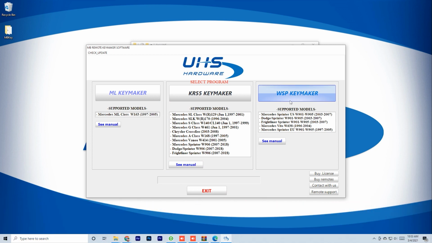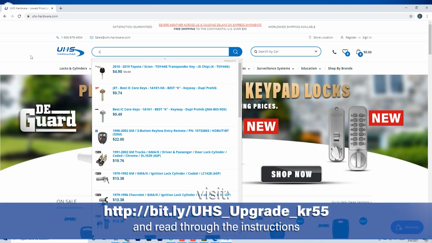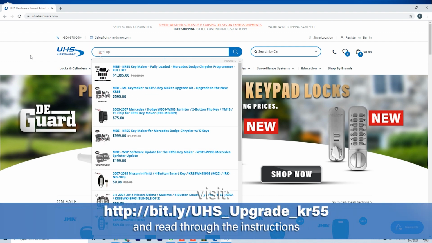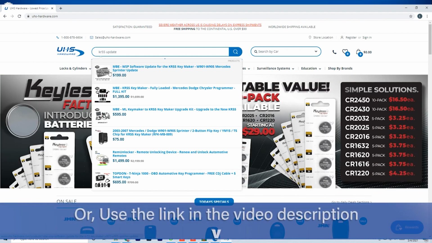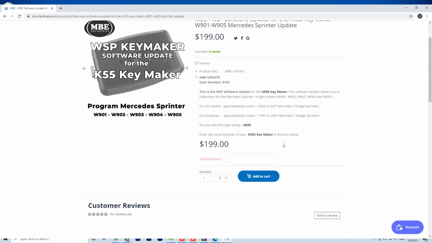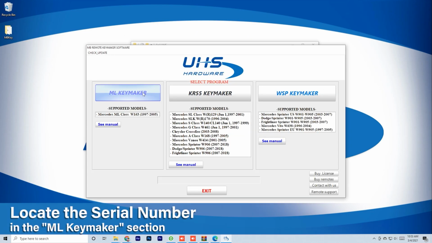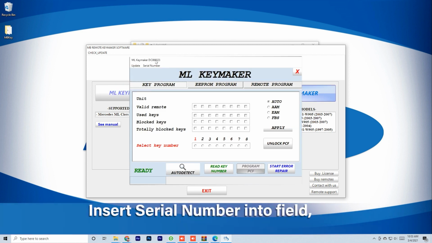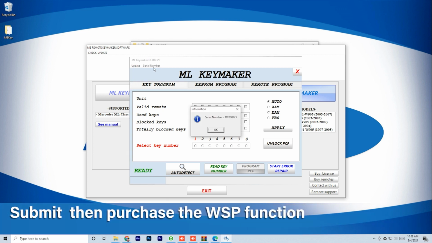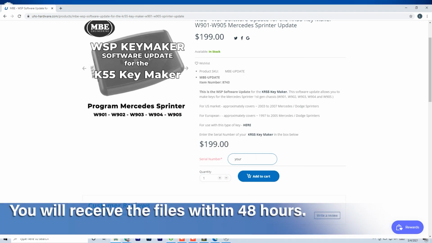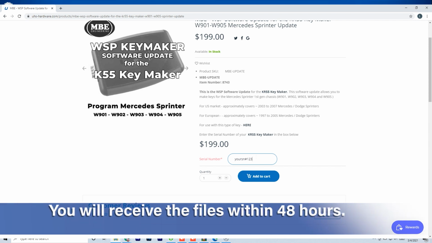To upgrade and update the WSP function, visit bit.ly/UHS_upgrade_KR55. Then head back to the MBE software and enter the ML Keymaker section of the MB Remote Keymaker software. After the serial number is found in the top left of the window, return to the website and insert it into the field provided. Hit submit and purchase the upgrade. Within 48 hours, you will receive an email with the upgrade files.